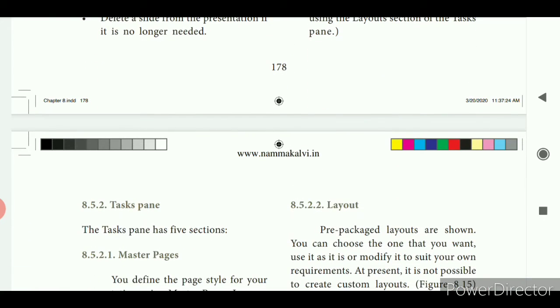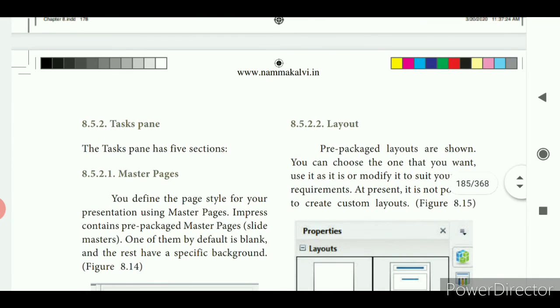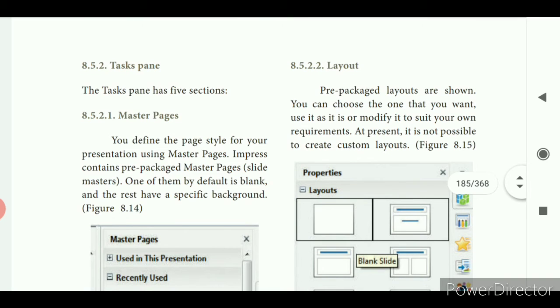Then what is the purpose of the task pane? The task pane has 5 sections. One is master page, then another one is layout. Here we can see them one by one. What do you mean by master page? You can define the page style for your presentation using the master page. A single master page is used to design your page style for the whole presentation.